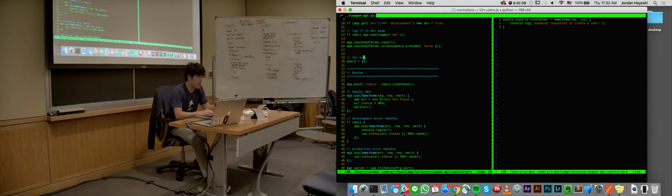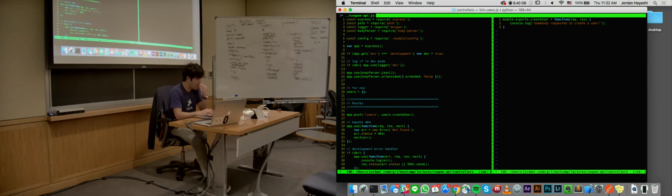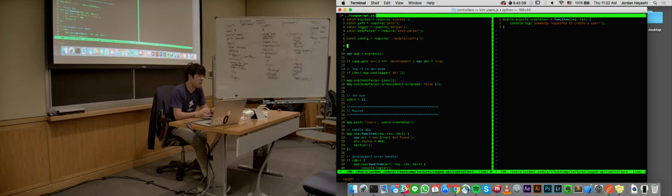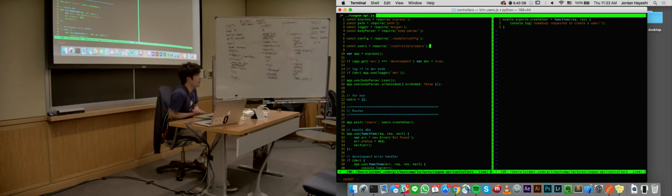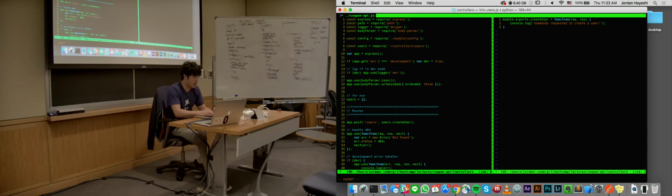So if I call this users.createUser, what do I need to do up here? const users equals require that file. Are we all good? And you don't have to use const, you can use var, whatever you're comfortable with. Do we have a users variable? Oh, I do. Good call.